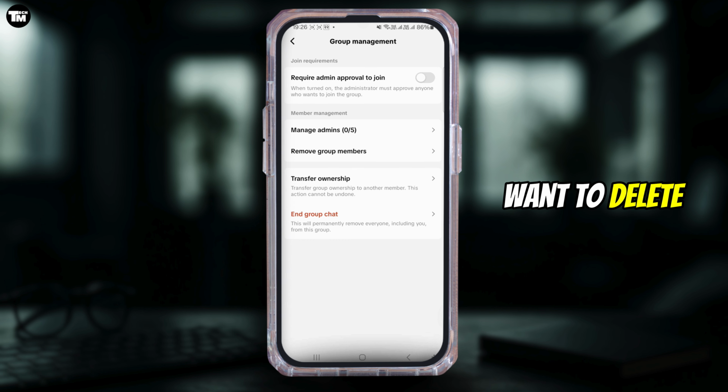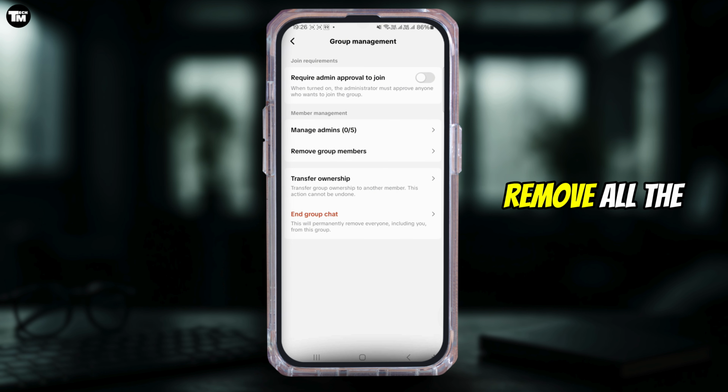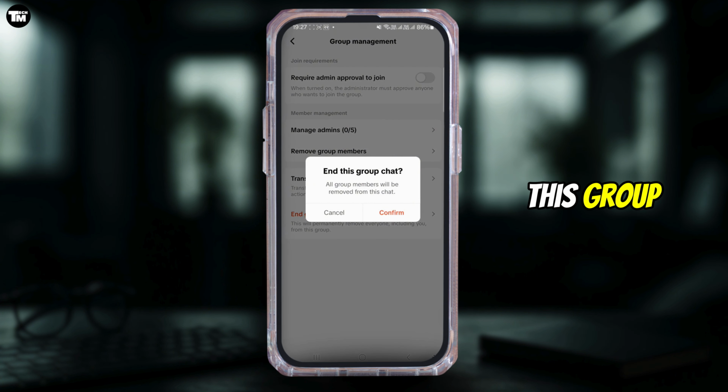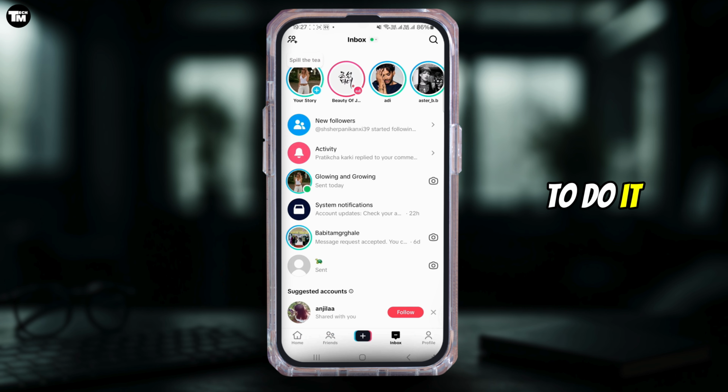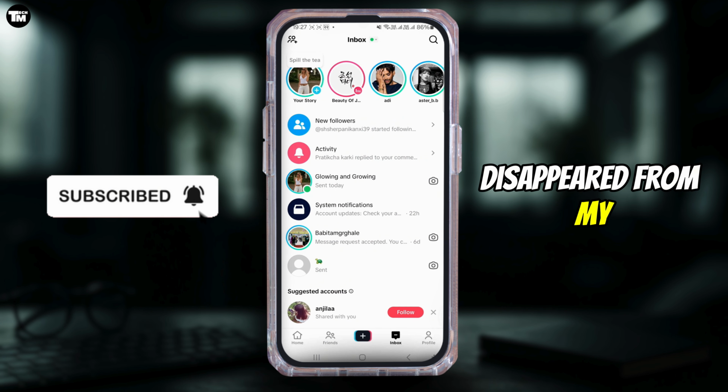But if you want to specifically delete this group chat and remove all the people, the chat, photos, and videos in it, go ahead and tap on end group chat and this will permanently remove everyone, including you, from this group. Tap on confirm to do it and you'll be done. You can see that the group chat has disappeared from my inbox.